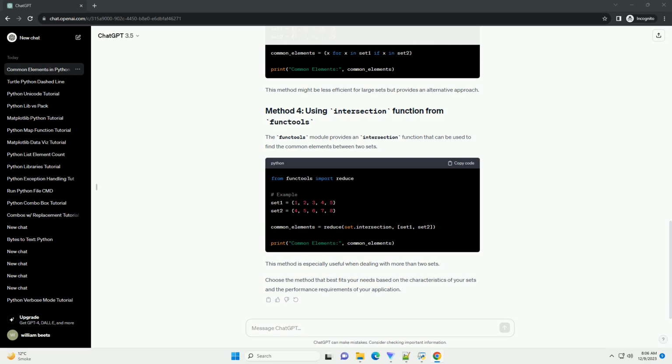Choose the method that best fits your needs based on the characteristics of your sets and the performance requirements of your application.